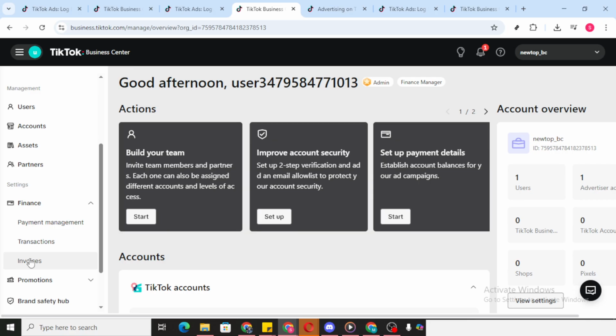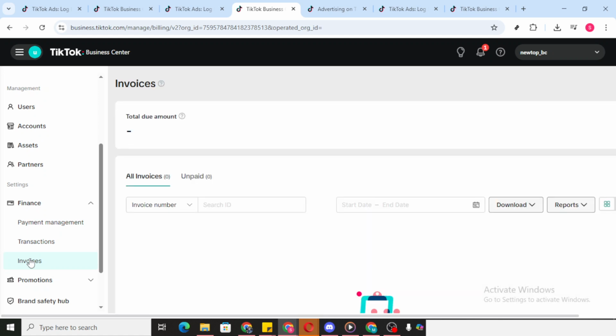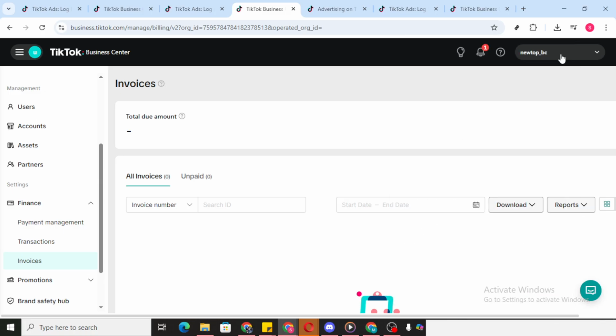Next, select Invoices. This page displays your available invoices by date and type. You'll typically see details such as invoice number, billing period, amount, status, and sometimes the payment method associated with that charge. If you manage multiple billing profiles or currencies, verify you're viewing the correct profile so you get the right set of documents. From here, choose the invoice you want and click Download.